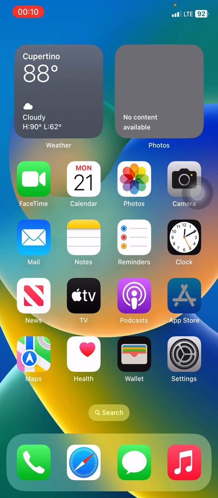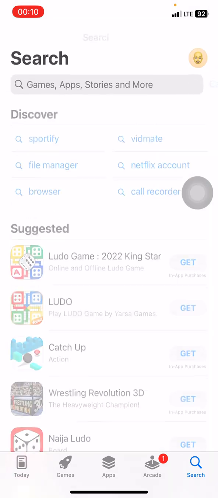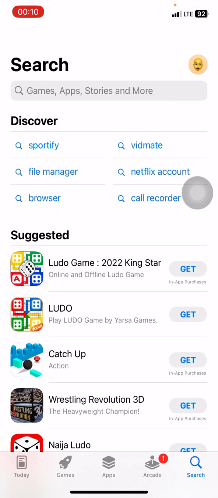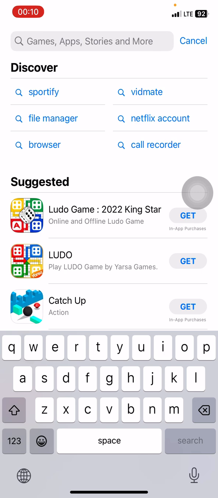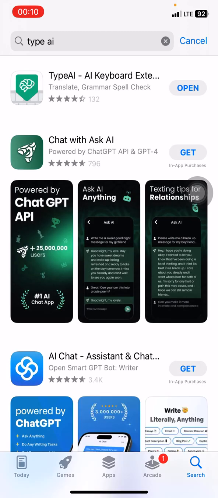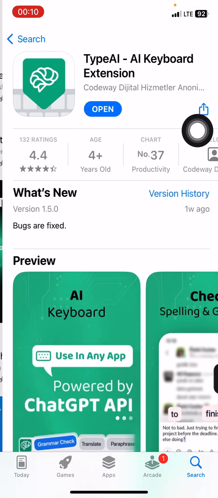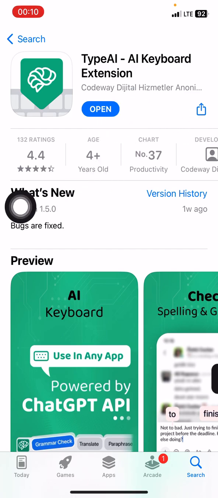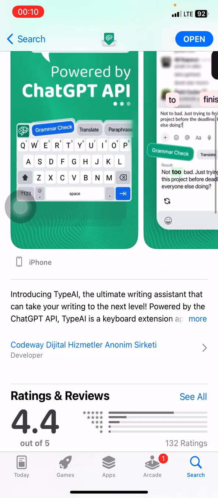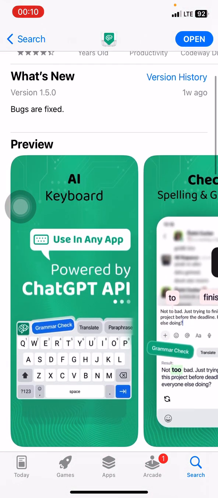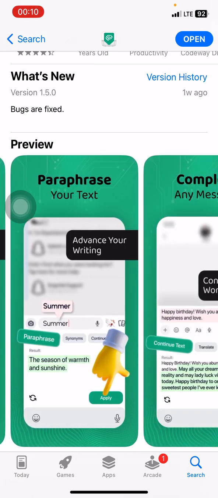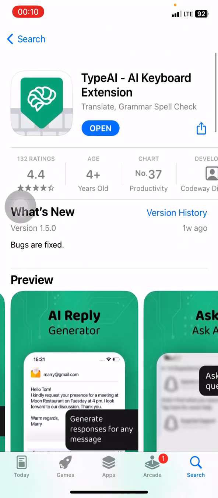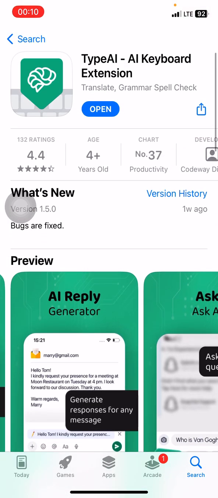Alright, so you just launch your App Store, and right after launching your App Store, just go and search for Type AI. Type AI. So this is it, the first one. It's an extension that will enable you to use AI on your keyboard. So you can just check through the pictures right here. So this is just a review from the app.